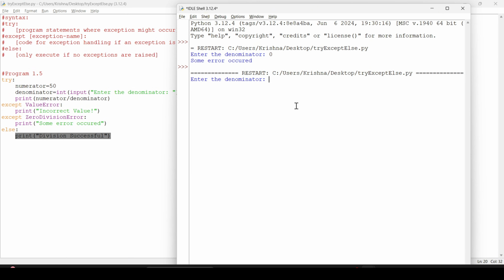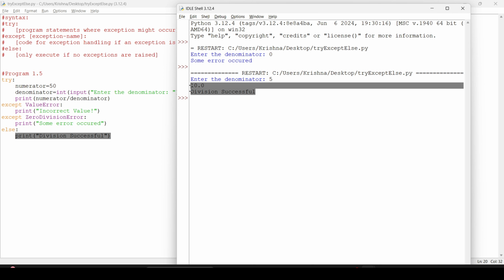Let us suppose that the user hits an input with a correct value and doesn't hit 0. Here I get the result along with the message division successful.